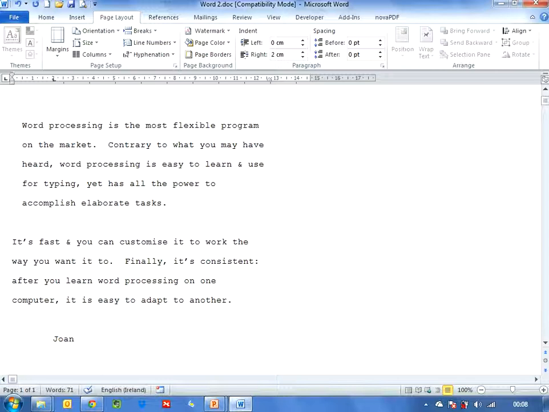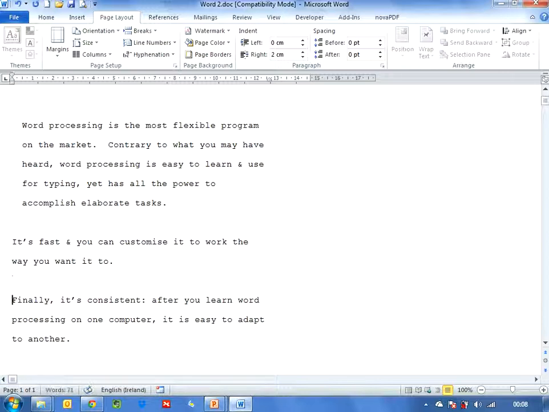The next thing we're going to look at is how to split paragraphs. So it says in the paragraph beginning it's fast, create a new paragraph at the sentence beginning finally. So this is the paragraph we're speaking about and this is the sentence beginning finally. So to split the paragraph, I anchor my cursor at the beginning of finally and press my enter button twice. And this has split the paragraph.